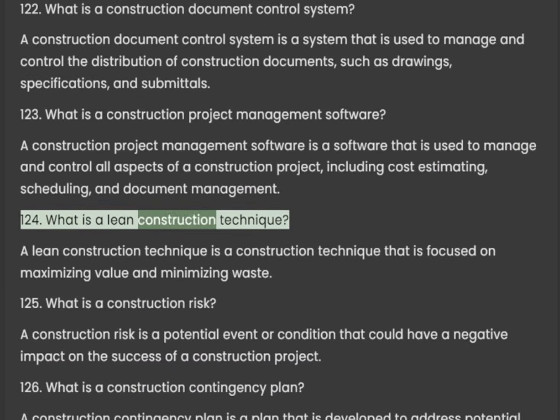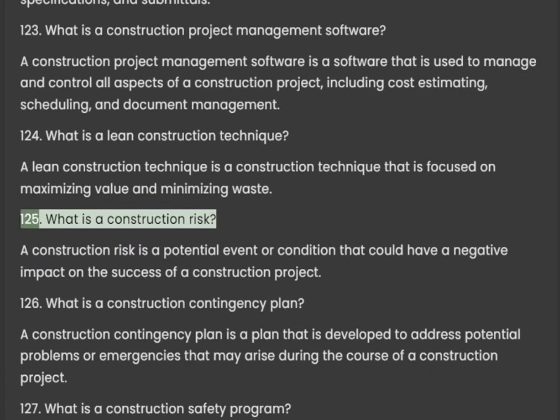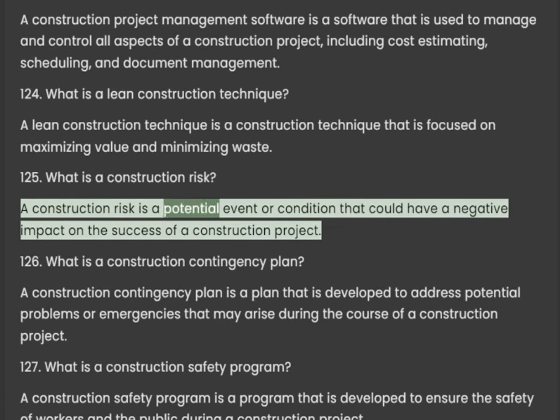124. What is a lean construction technique? A lean construction technique is a construction technique that is focused on maximizing value and minimizing waste. 125. What is a construction risk? A construction risk is a potential event or condition that could have a negative impact on the success of a construction project.